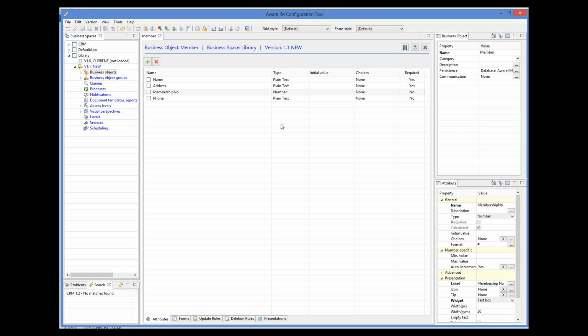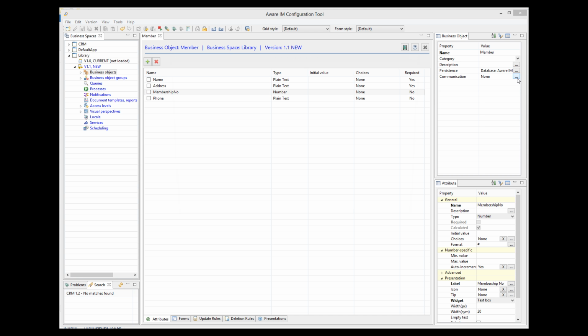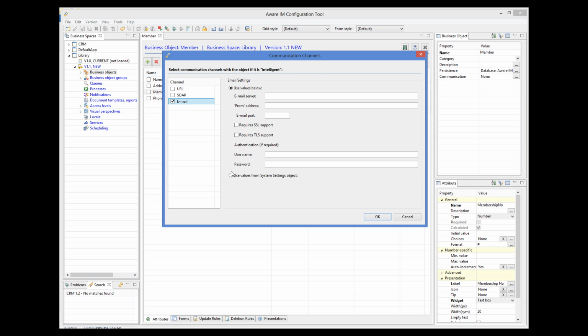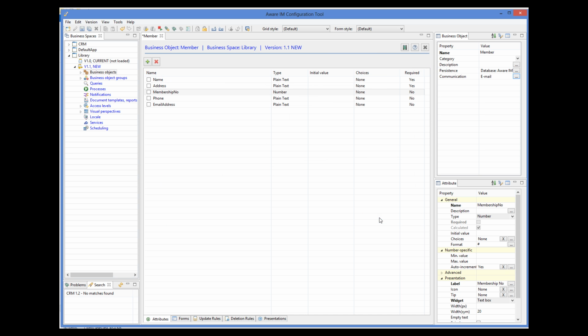This object should also have a mandatory email address, because we want the system to send emails to the member. I will add an email communication channel to the object, and this will automatically add the email address attribute. We need to do this in order to send emails to the member. For more details, please watch the emails tutorial. So as you can see here, the system has automatically added the email address attribute. I will just make it mandatory.